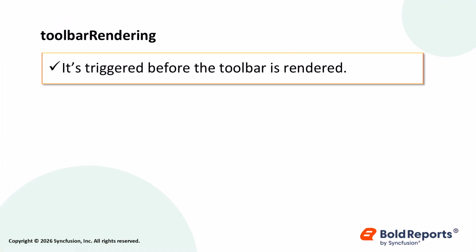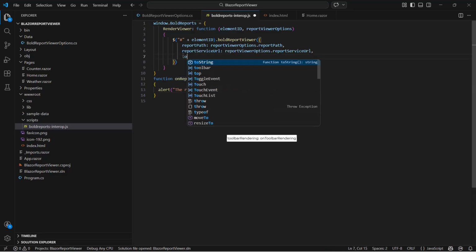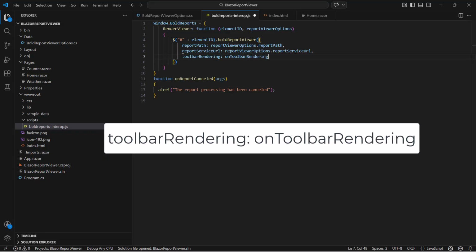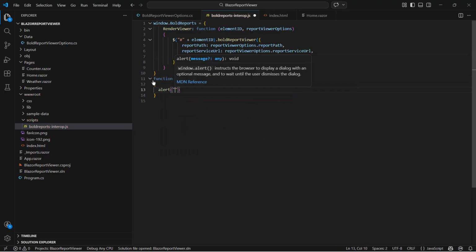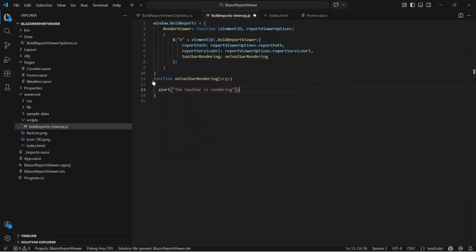Now I will initialize the toolbarRendering event. This event is triggered when the toolbar is being created. This event is helpful when you want to customize the toolbar, for example, hiding export options for specific roles or disabling the printing option. In the render viewer function, I add the toolbarRendering event and map it to an onToolbarRendering handler. I define the onToolbarRendering method with a simple alert message.